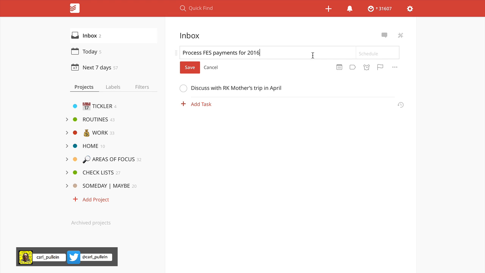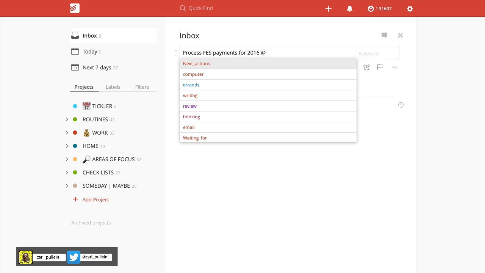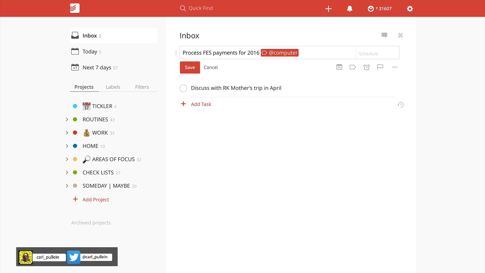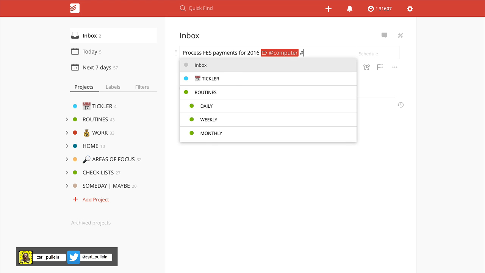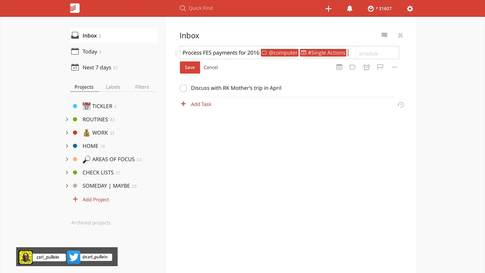Process FES payments for 2006. This is going to be done at my computer. And this is a single action again, but this is a work single action.